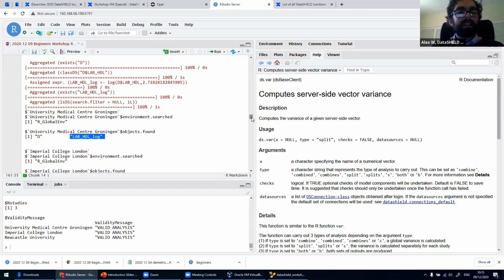Why can we not see what HDL log actually is? Well, the logged values of a column are easily reversible. So if you did reverse log, I put to an exponent of the printed results, then you could get back to the raw data, and then you'd be looking at disclosive individual level patient data, and that's exactly what we are aiming to prevent at DataSHIELD.